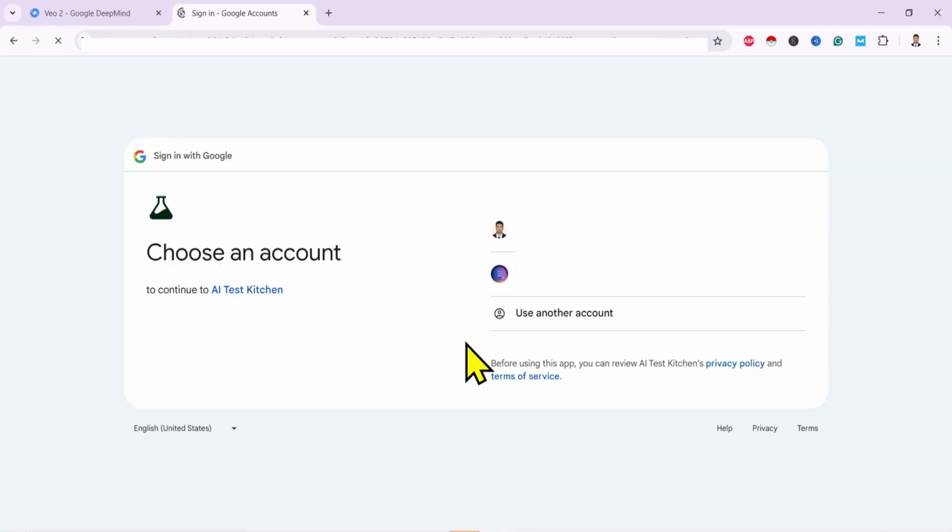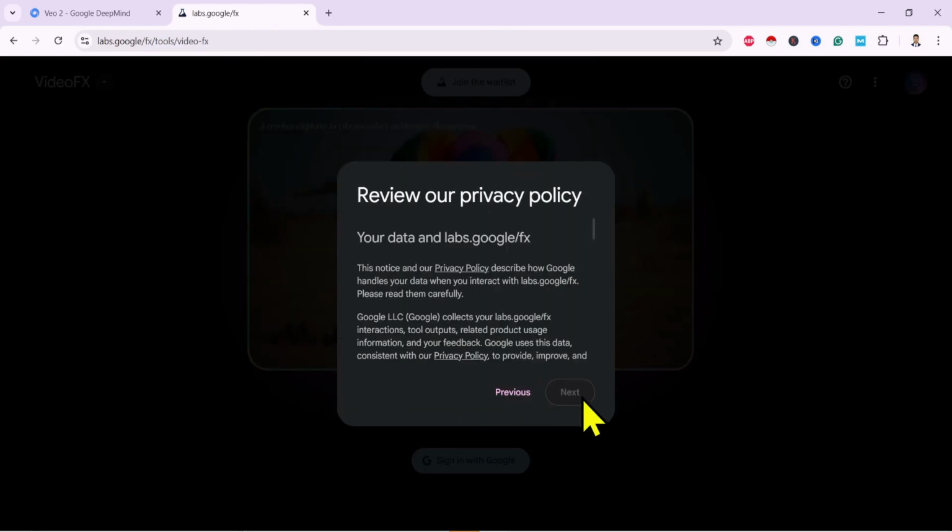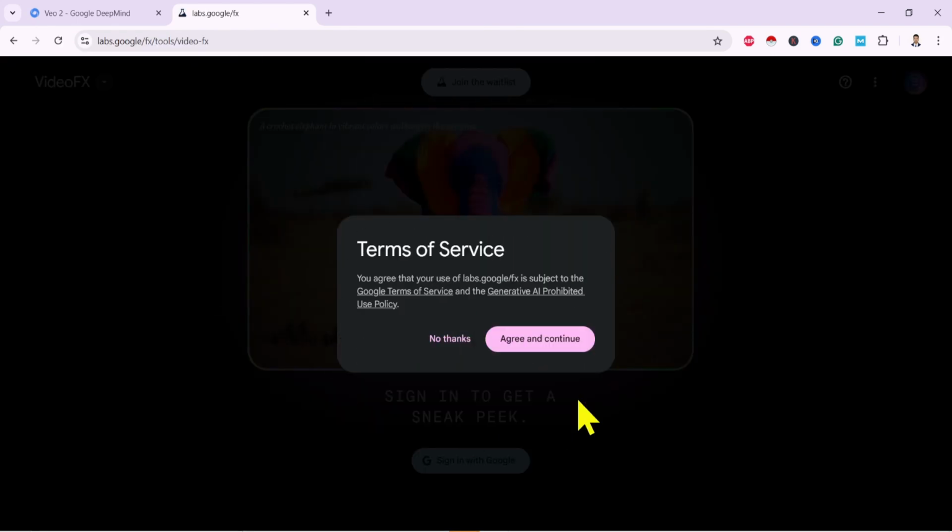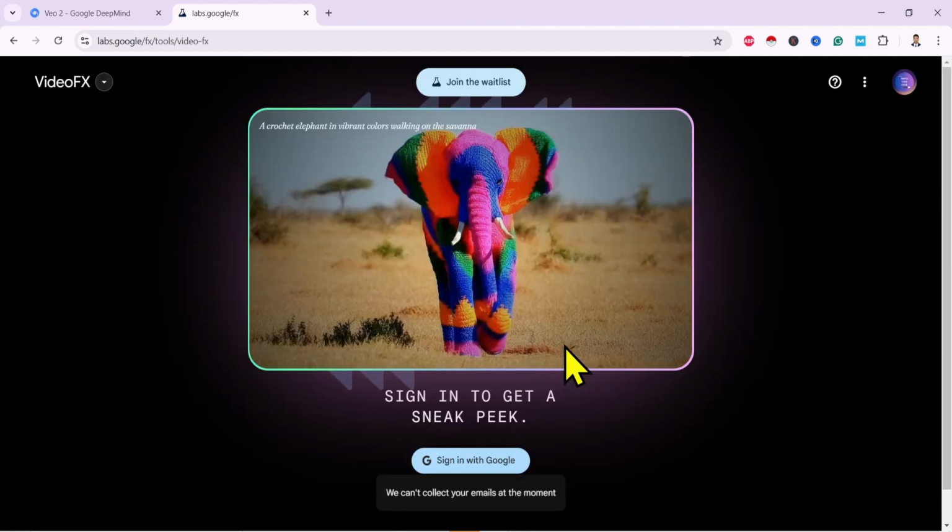Now choose your account to sign in on Veo 2. And after that, just click on next, again next, and click on this agree and continue. And that's it. We have successfully signed in for Veo 2 videos and data.